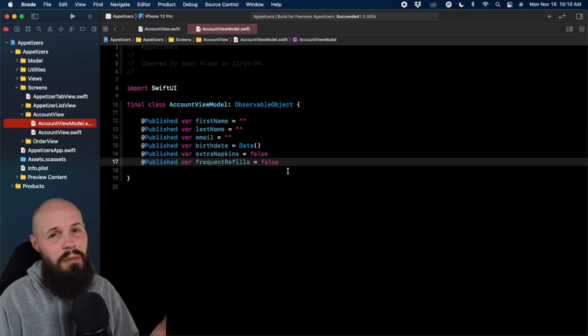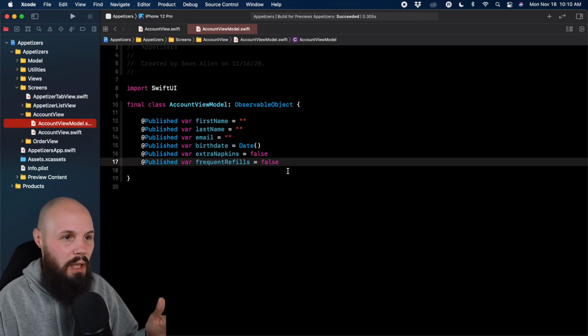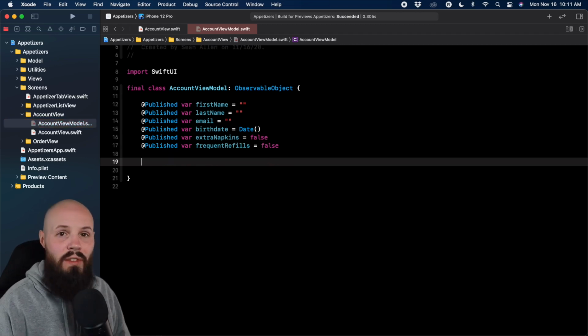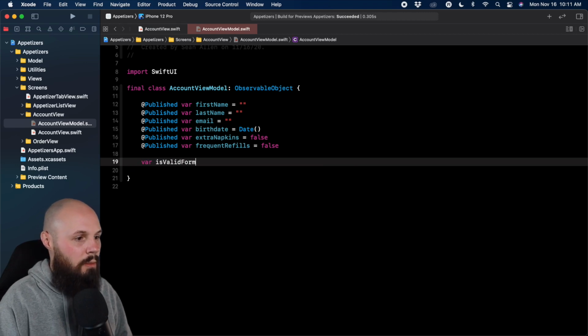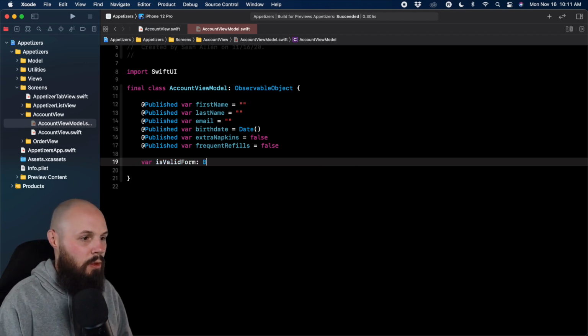Text validation can get pretty tricky if you have a very extensive form, but this is just a basic couple examples to get you started on that. And for that, we're going to create a computed property called isValidForm. So I can do var isValidForm, and that is of type Boolean.